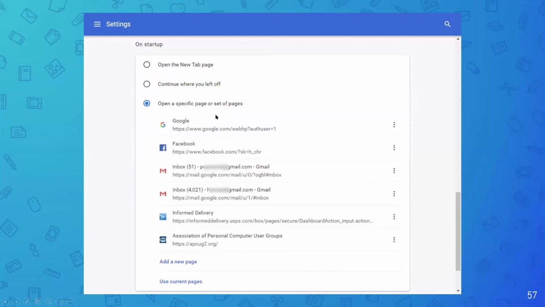So the next time I open up my Google Chrome browser, Google will be in one tab, Facebook will be in another, my inbox from my Gmail account and my inbox from another Gmail account, Informed Delivery from the post office, and the APCUG website will all have tabs and will open at the same time that I start my browser. So that's a good trick to know. So if every time you open your browser you have to keep opening the same websites each time you go online, if you do this, they'll open up automatically and you just switch from one tab to the other.